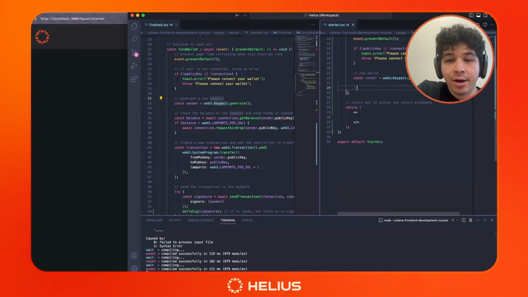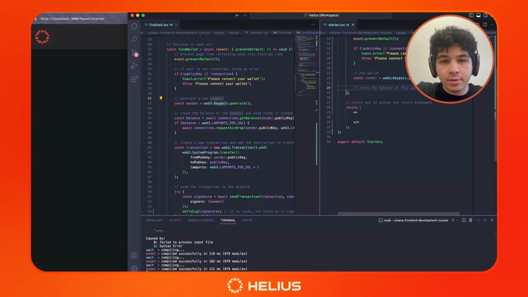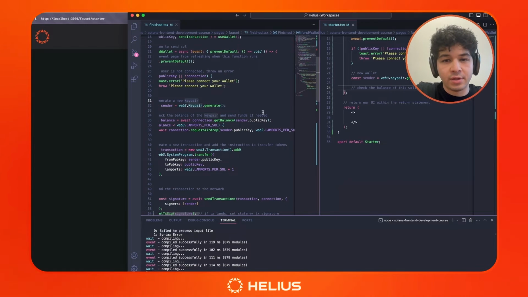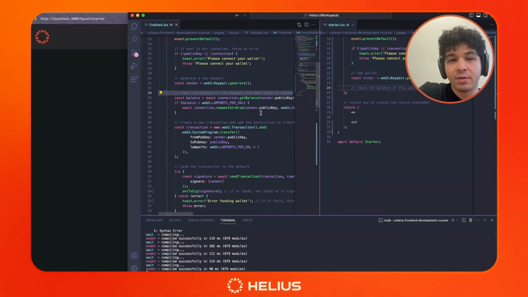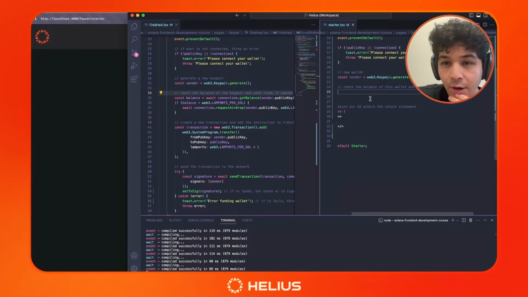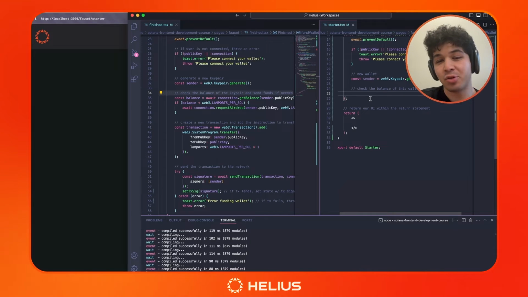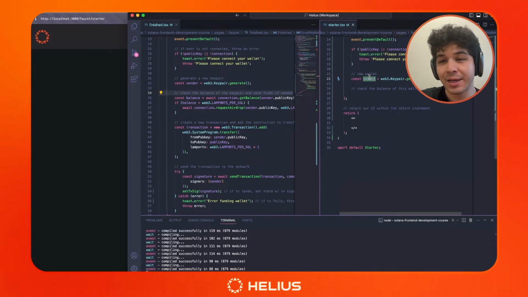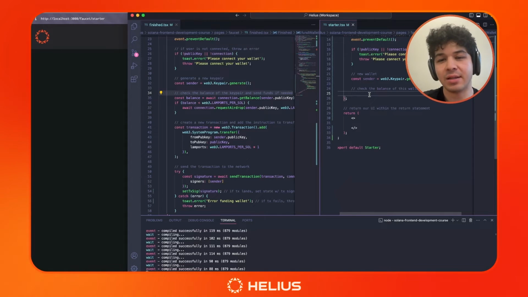Okay. So now we need to check the balance of this wallet and send funds if needed, just like I've prefaced on the finished document. Okay, so really, maybe it's not super important that we need to check the balance of this wallet. Since we've just created it, we know for a fact that the balance is going to be zero. It's not going to have any funds. But for the purpose of practice, I think it's good that we learn how to check the balance of a wallet.